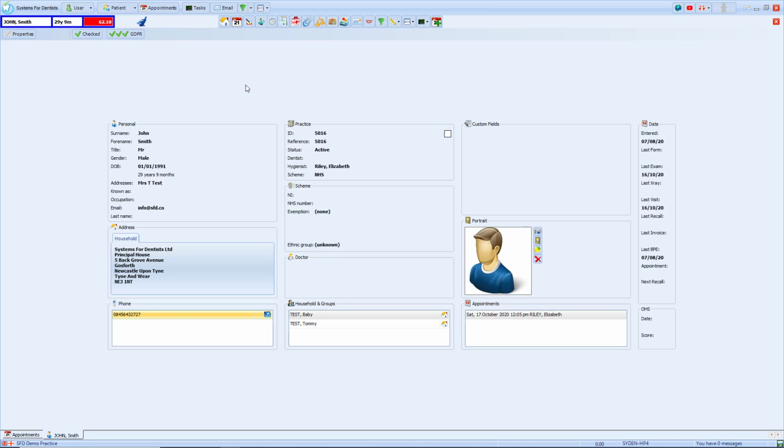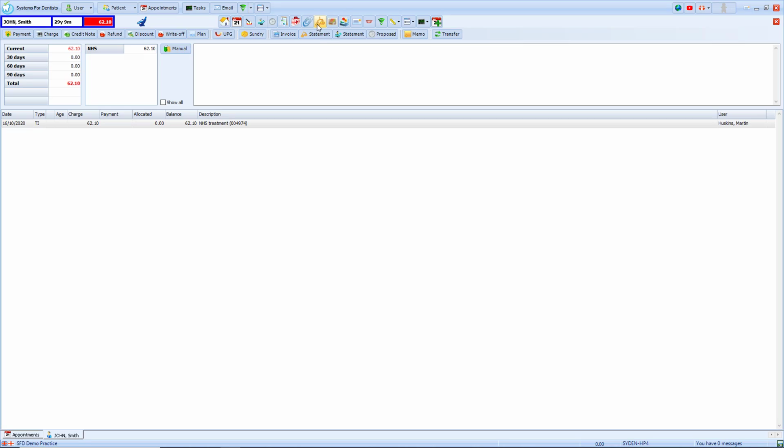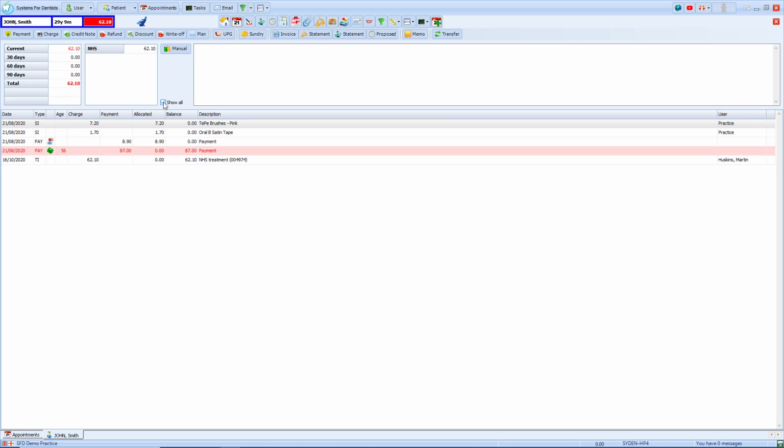Next, I'll have a look at the patient accounts. So to do that, I'll select this icon at the top. This screen will show all charges and payments made for that patient. I can see there's one item on here for £62.10. This is the treatment charge added. If I click Show All, it will show me previous historical payments and charges.